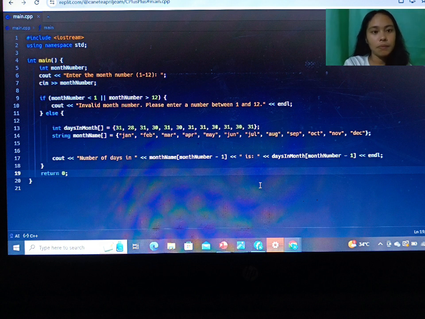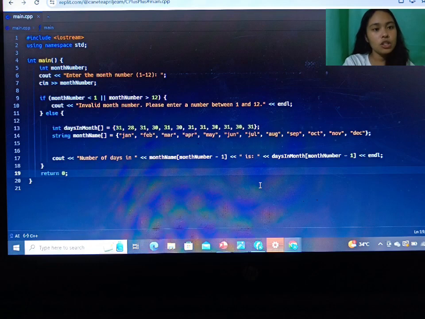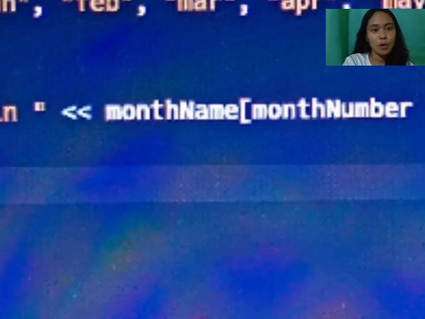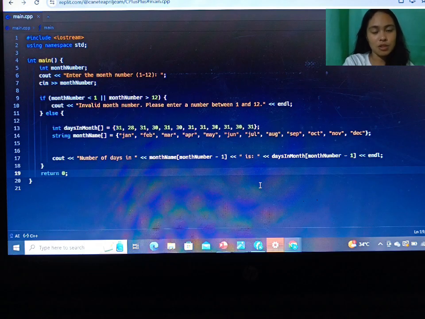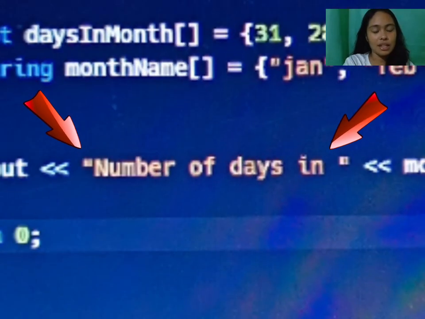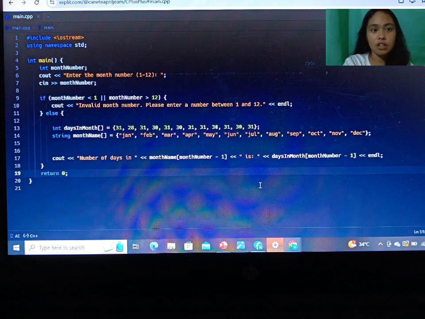Inside the else block, the program defines two arrays. First, days in month, which stores the number of days in each month, and month name, which stores the names of the months. Then, it prints out the number of days in the month corresponding to the input month number.